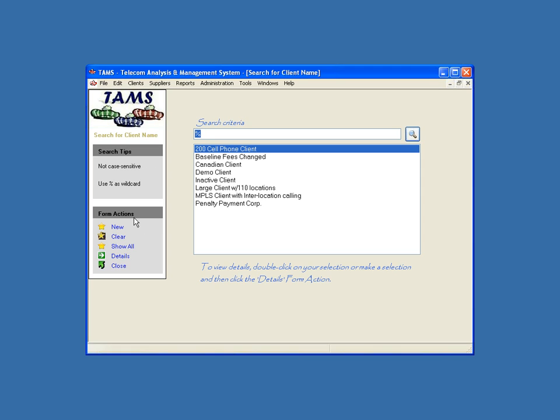Underneath the search tips is another section which is a list of the form actions which are available. On this particular form, we can create a new client by clicking on the new link. Notice that when we position our cursor over the link, we get a new cursor to indicate that it is a link that can be acted on. We can clear our search criteria. We can show all of the clients in the search window. We can request details for a selected client, and we can close the form.